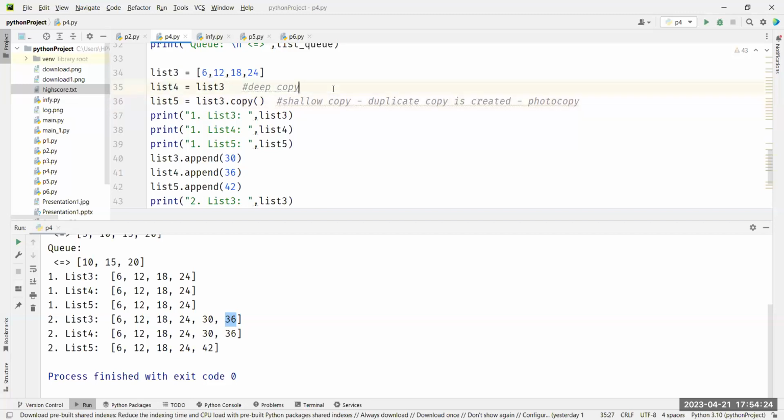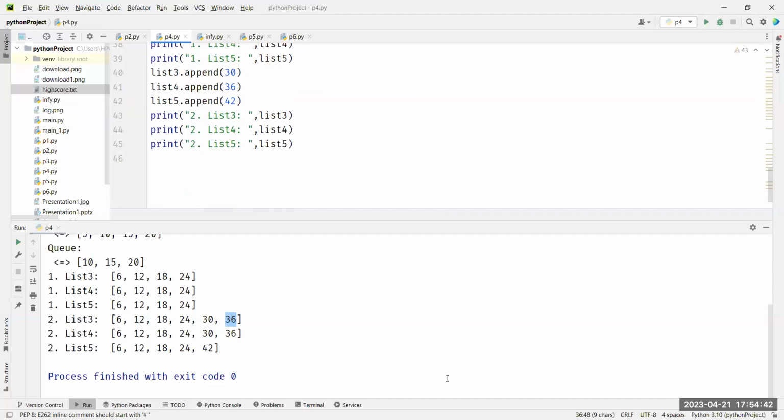So this is like the same copy with two names. That is list 3 and list 4. No separate copy is created. In this, a separate copy is created. Okay, is it clear? Did you understand?